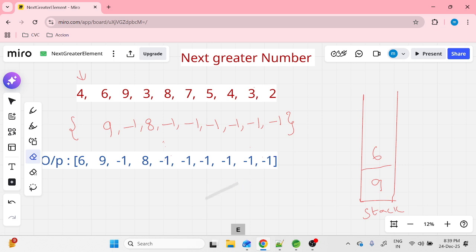Now what is the current element? 4. Okay, take from the stack. 6 is less than 4? No, which means 6 is greater than 4. So take this value 6. Now we have arranged the array. You see 6, 9, -1, 8, -1, -1, -1, -1, -1, -1, right? Whatever we are expecting as the output array, we have arranged.